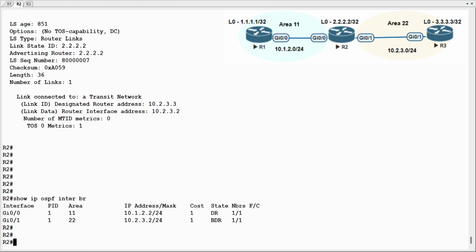As you can see, router R2 has one interface, gigabit 0/0, in area 11 and gigabit 0/1 in area 22. It does not have an interface in area 0, and that is the reason R2 does not announce itself as an ABR in its router LSA.